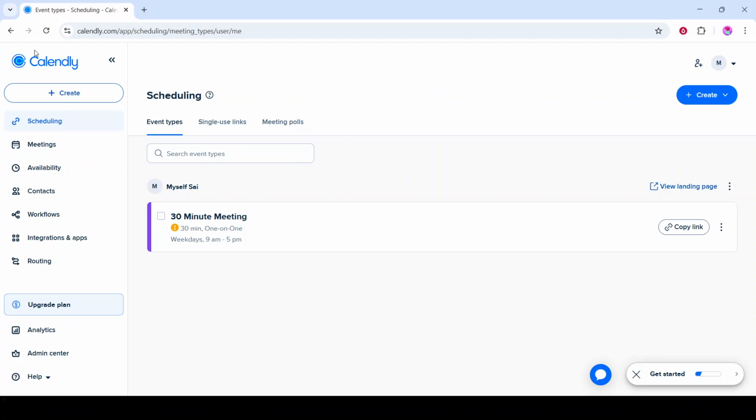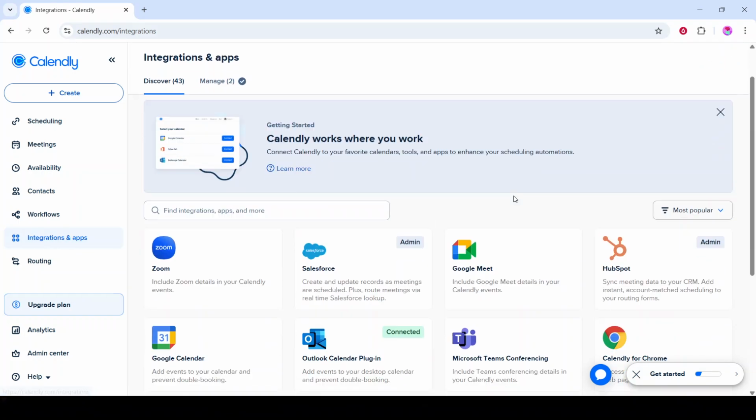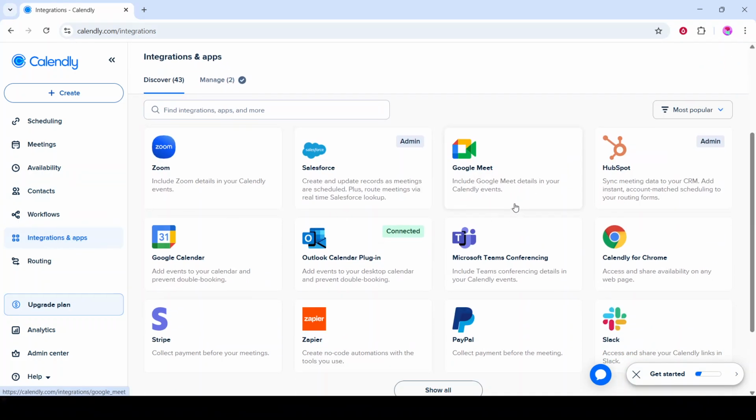Start by opening your web browser and signing into your Calendly account. Once you're in, head to your account settings. Look for Calendar Connections, or, depending on the layout you see, find Integrations apps. Both paths take you to the same place where Calendly manages calendar connections.